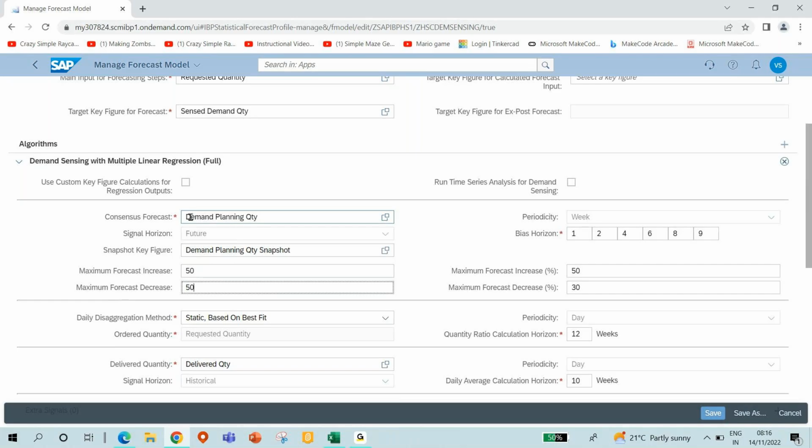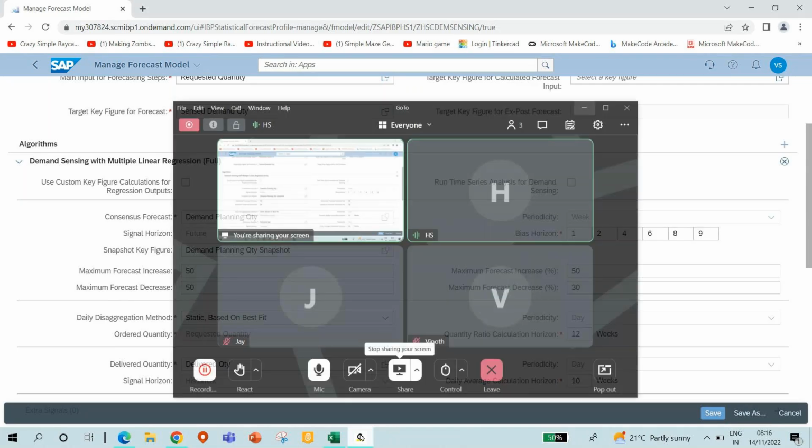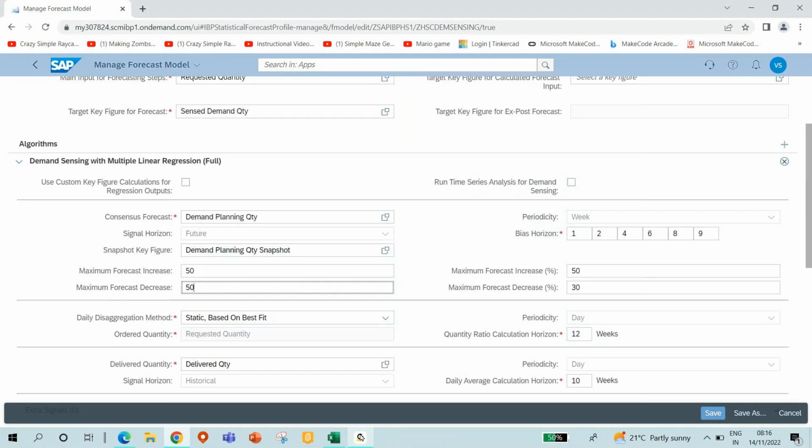Going forward, we can also set up an alert for consensus demand versus sense demand, if there are some differences, because we have a lot of products that we cannot manually keep an eye on. So we can just generate a custom alert where we can compare how much the consensus demand varies from the sense demand, right?